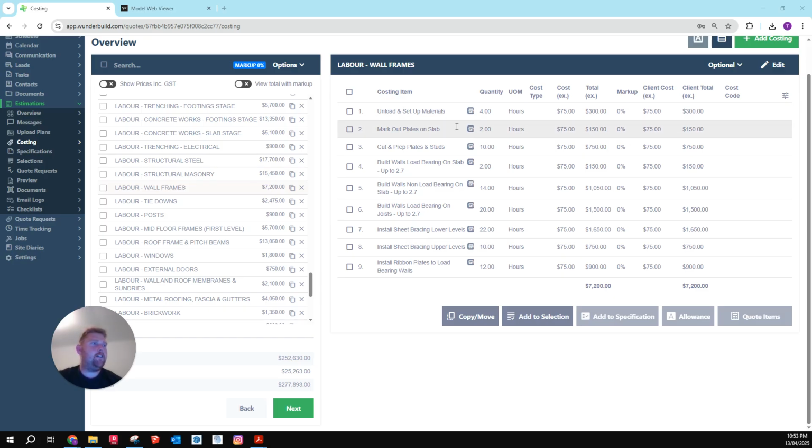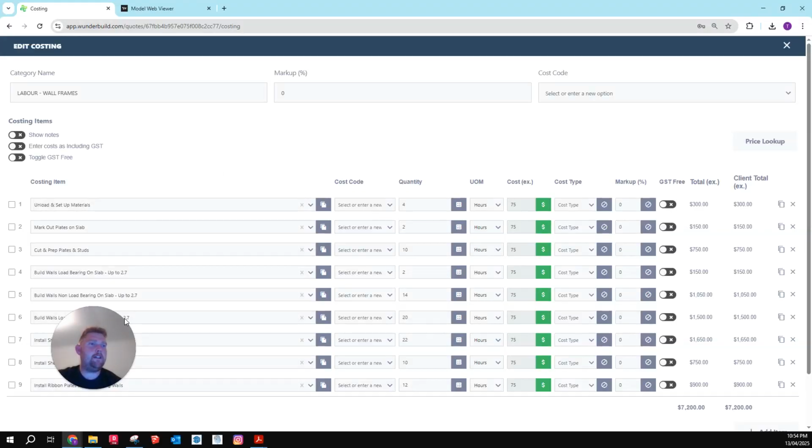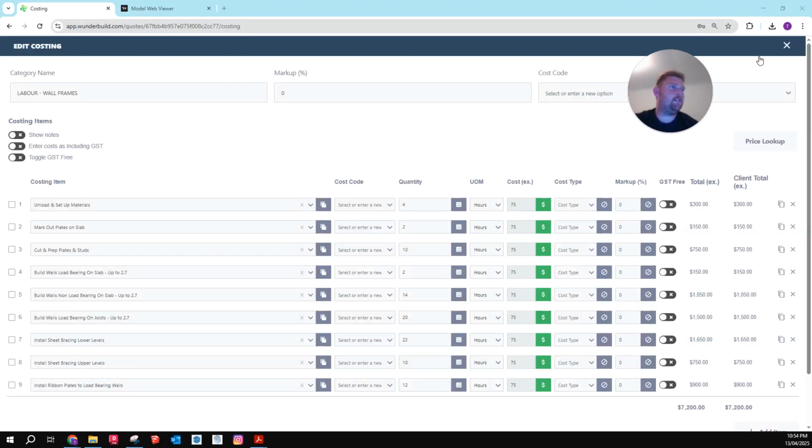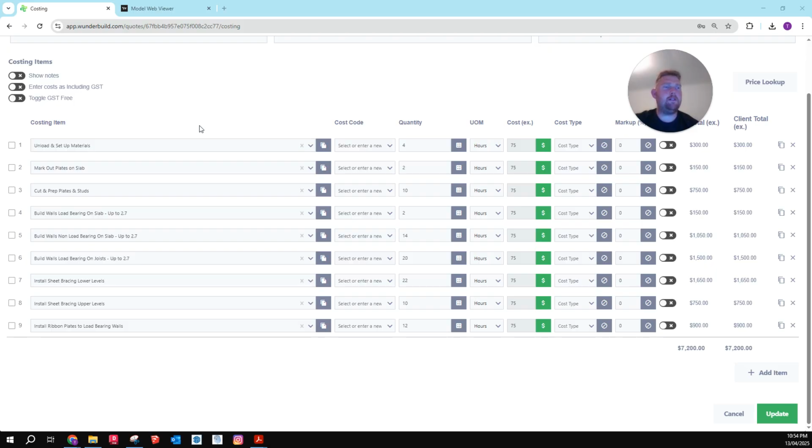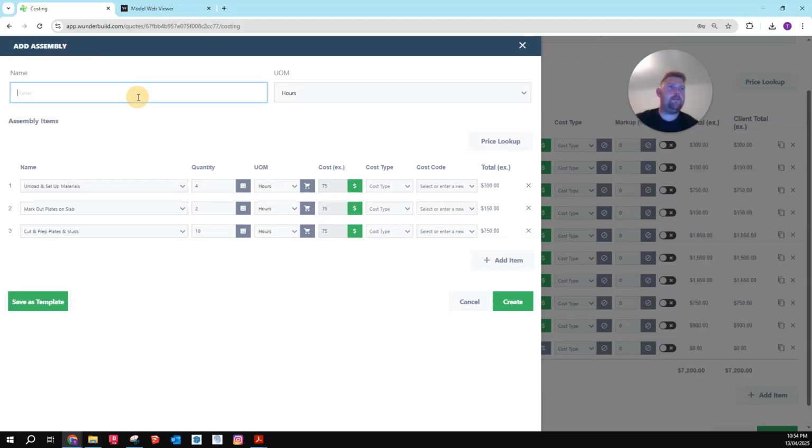But the problem with that is if you send all of these line items to a timesheet, it's going to be a painful exercise for you guys to try and timesheet. They just want to come in and do what they did for the one day and allocate the line items. So labor for wall frames is a great example. I'm going to do the same process I did for the quote request, which was making assemblies. But this time I'm going to base it on items I'm going to do to make up that day or that task group. So I'm going to go unload, setup, mark out studs, cut and prep, create assembly, and I'm going to call this wall frame labor setup.